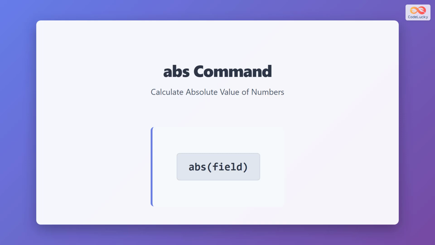Welcome to this tutorial on the abs command in Splunk SPL. The abs function is a mathematical evaluation function that calculates the absolute value of numbers. In simple terms, absolute value means removing the negative sign from any number, giving us the distance from 0. This function is essential when you need to work with magnitudes rather than directional values in your data analysis.